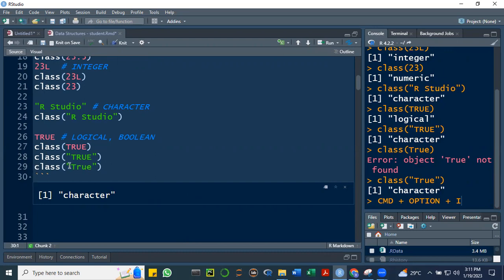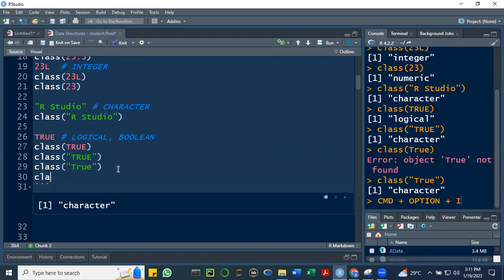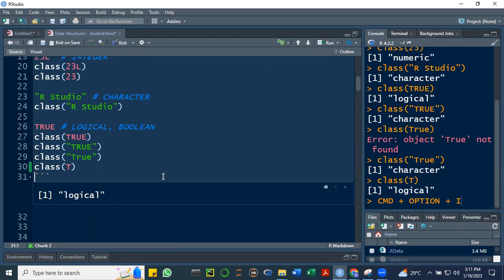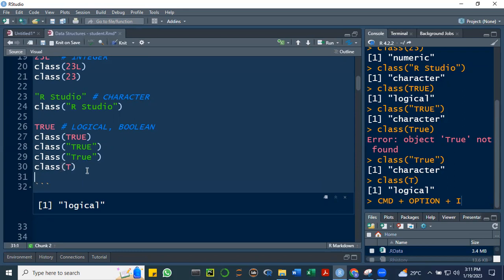And this is not considered logical because a logical value has to be all capital TRUE. Or another way to write it, let me come up with another one. What about if it's just T? Class, and it's logical. So the word TRUE will be considered as logical, or the letter T can also be considered as logical. So either or, no? Either or.